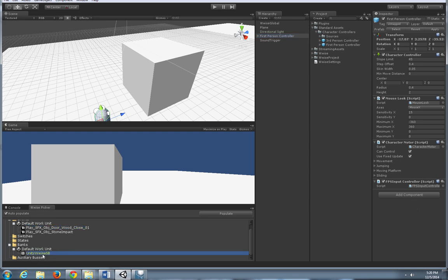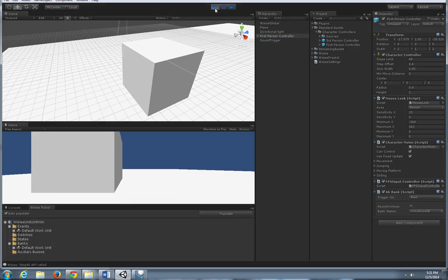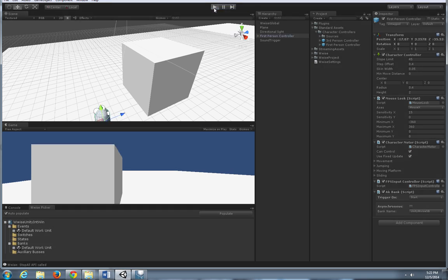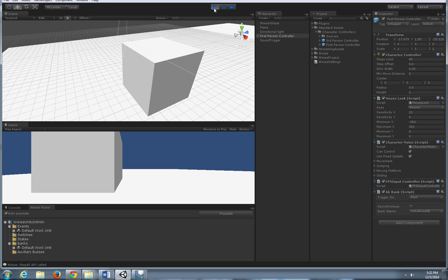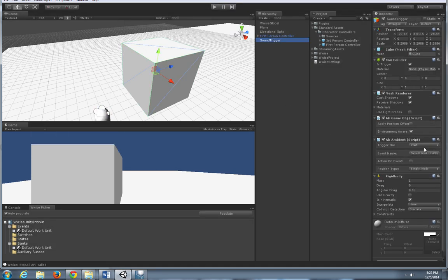How do I do this? I go to the Wwise speaker and just drag and drop the sound bank, and sound bank load on start. That's it. And here we can select which sound bank, this sound bank, and if we press play, we can hear the sound on start. We press play again. There it is. But I want this to be triggered on trigger enter.